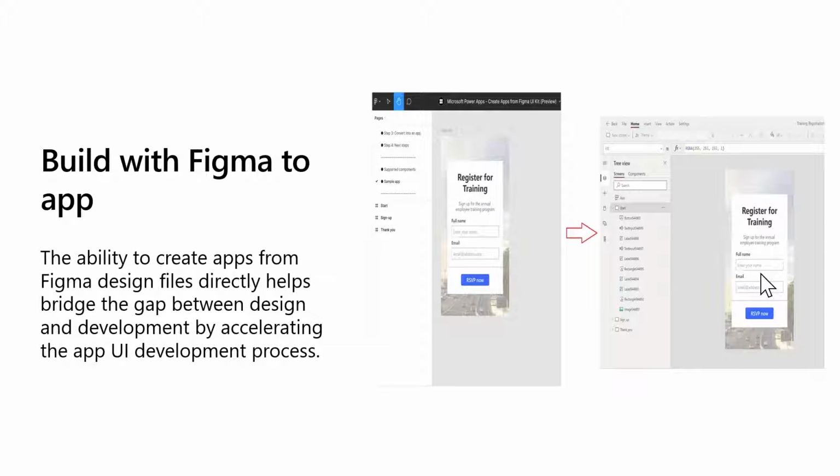Then next up, which correlates to the first feature within Express Design, is building an app using Figma. You can use the Figma to app feature, where you have the ability to create apps from a Figma design file, and then you can directly bridge the gap between design and development by accelerating the app and the UI development process. In this case, like I mentioned earlier on, you design your wireframe on Figma, and then right after that, you transform the wireframe into an actual working app.